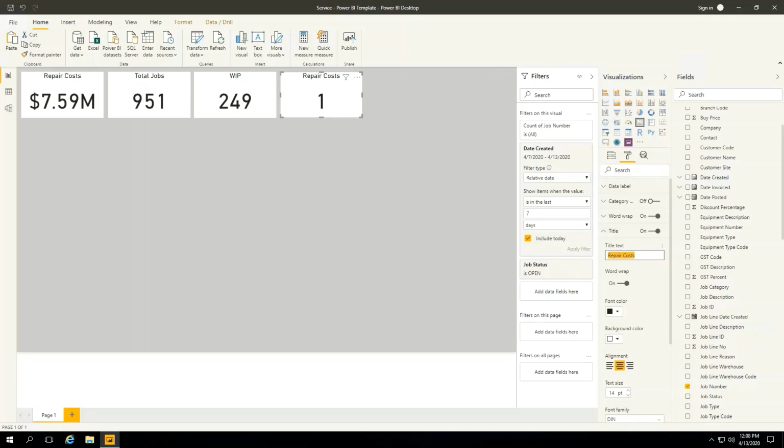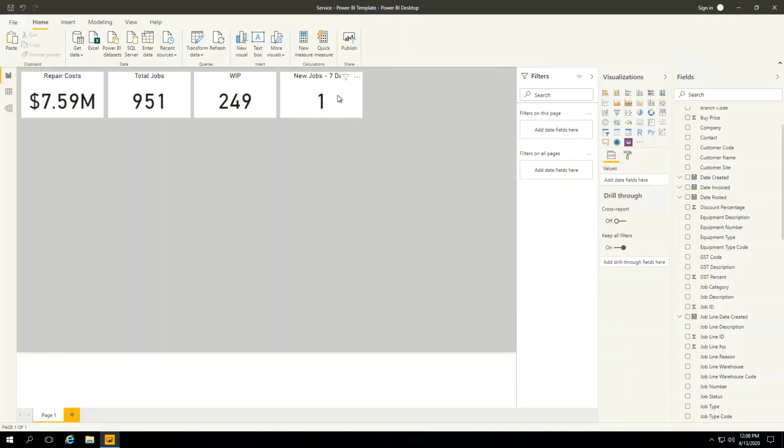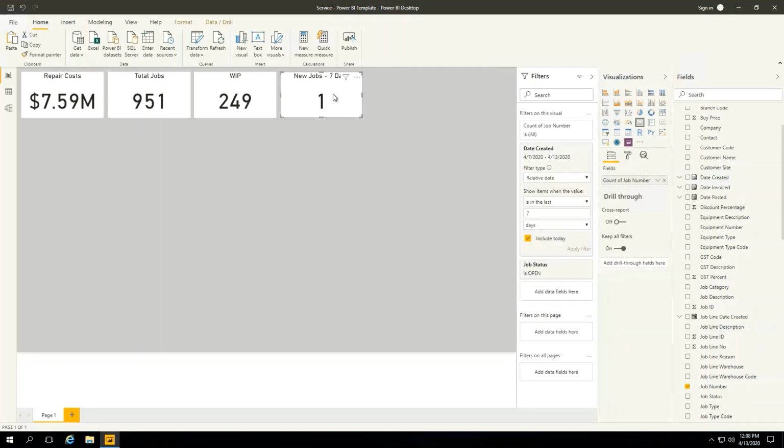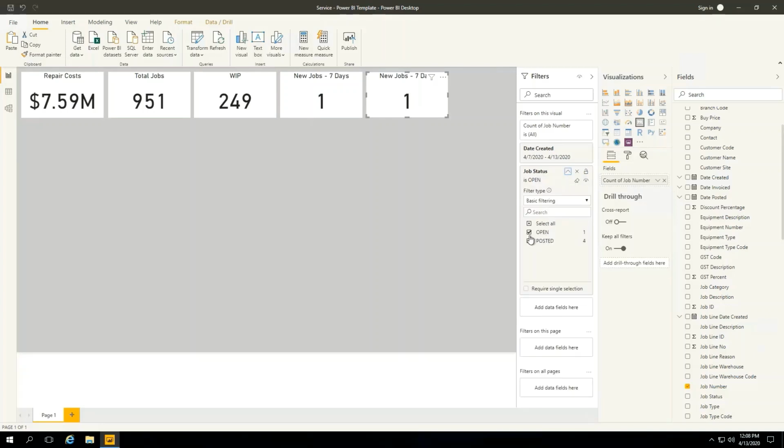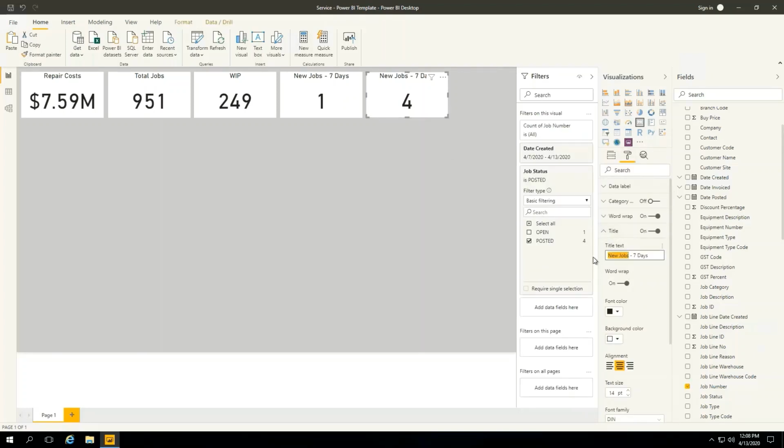And this one is new jobs, 7 days. And maybe we want to look at the jobs that were completed in the last 7 days as well. So we can go over here and just change the status. Instead of being open, we want it to be posted. We rename this one to completed.